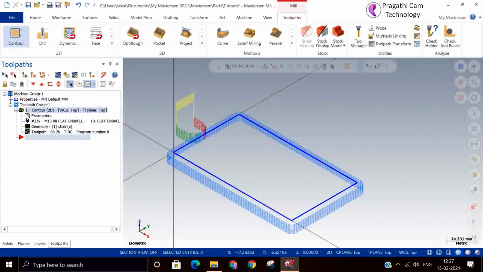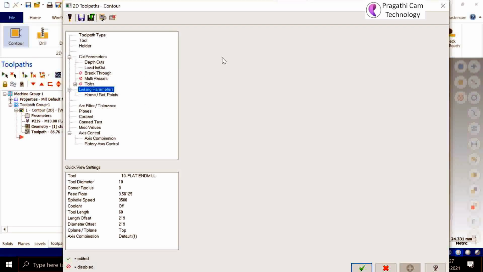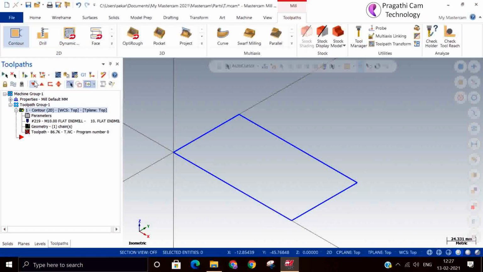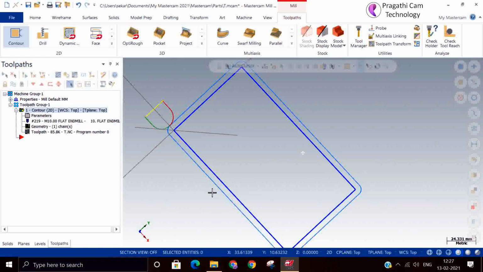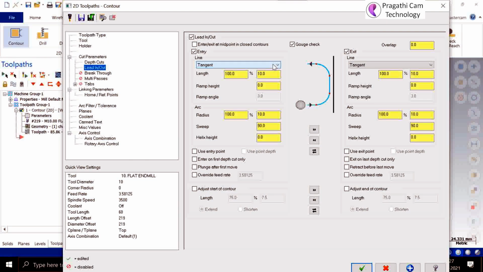So that is the reason for entry in the center. This option is on, meaning entry and exit at the midpoint of the contour. Now I removed it. Now you can see where it is starting. So it's not good. The default is the center entry and center exit, that's the reason they have made it.